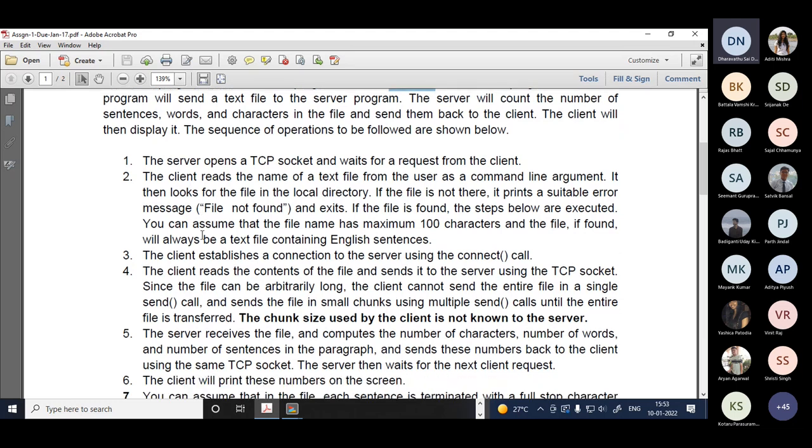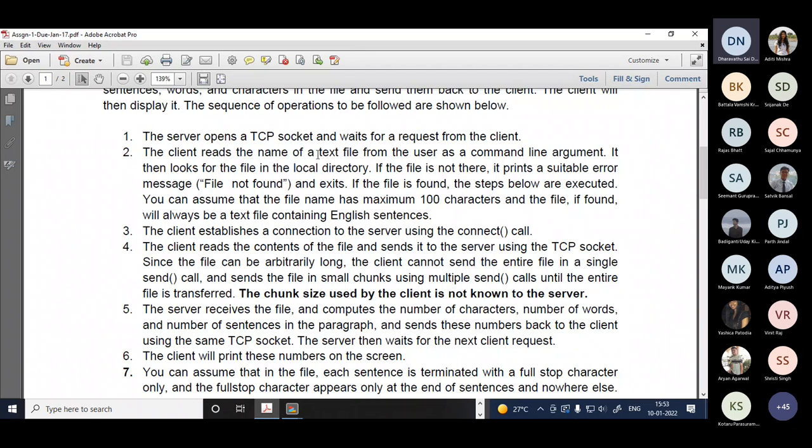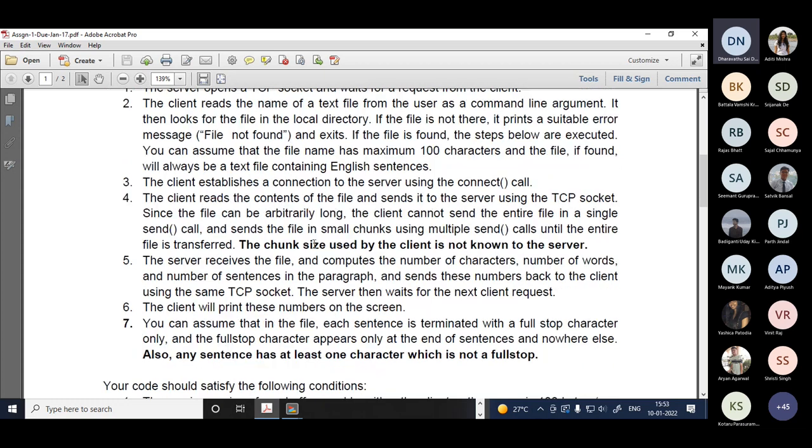So you open a TCP socket. The client will read the name of a text file as a command line argument and look for the file in the local directory. Two possibilities: it's there or not there. If it's not there, it's an error, everything exits, nothing happens to the program. If it is found, then you execute the rest. You have to read the file name into a buffer, so you can assume a maximum of 100 characters. So just straightforward, no hassles there. Then you establish the connection.